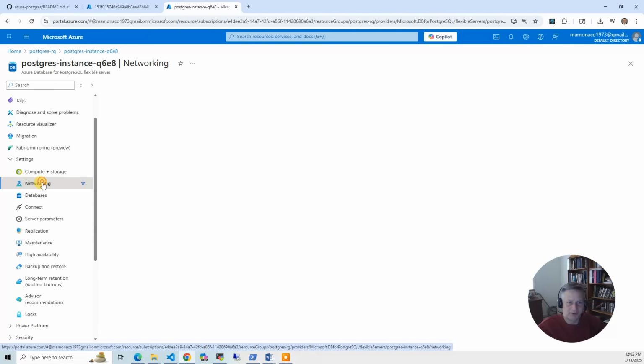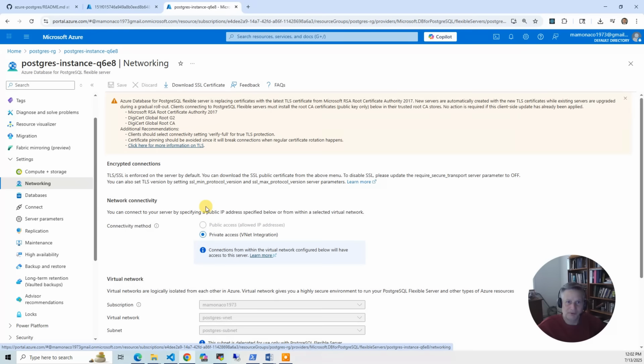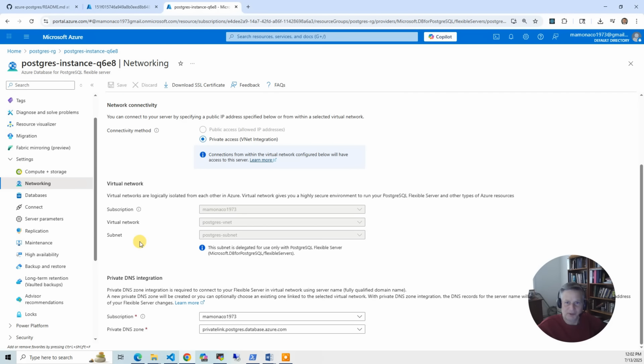And then we've got the networking. We're attached to the VM, VNet integration. And then we've got the virtual network and subnet that we're using. So that's pretty much it for the settings of the Postgres Flexible Server instance.